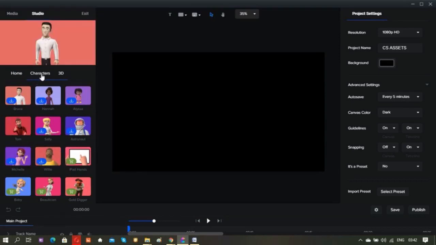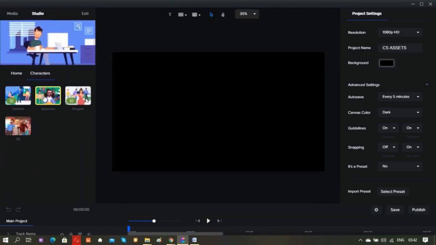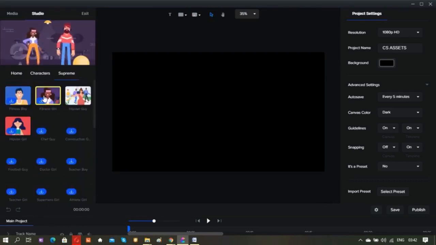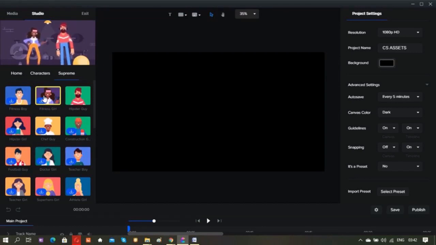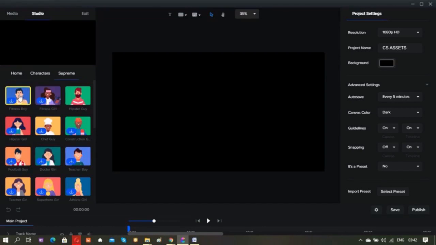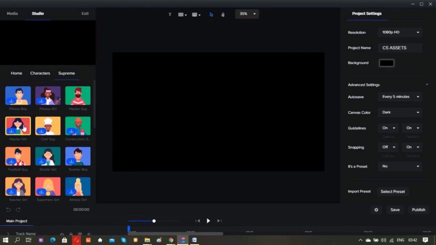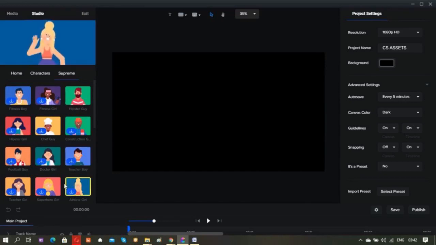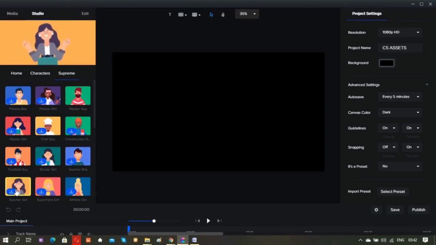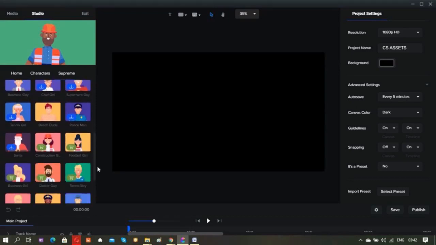Also, because of time, let's go to others. Let's look at the 2D characters. There are tons of 2D characters you can make use of. Look at tons of 2D animations.